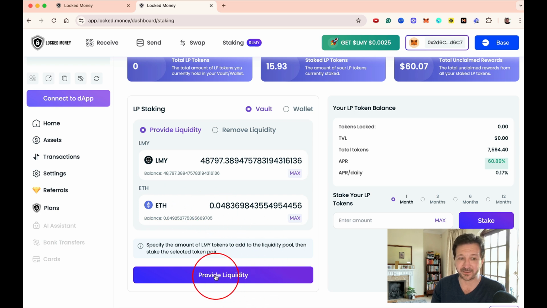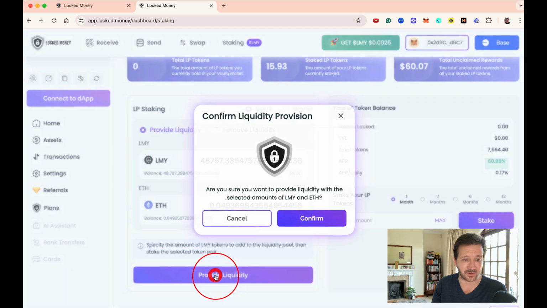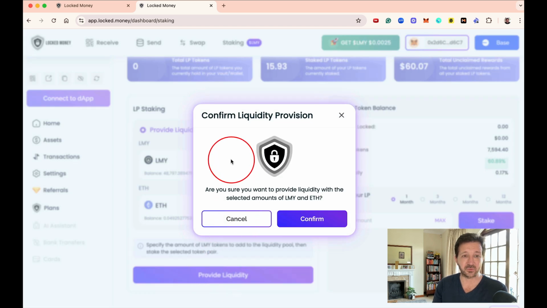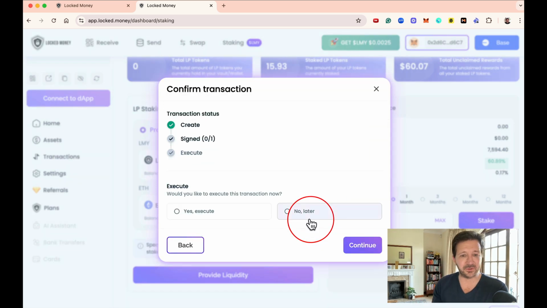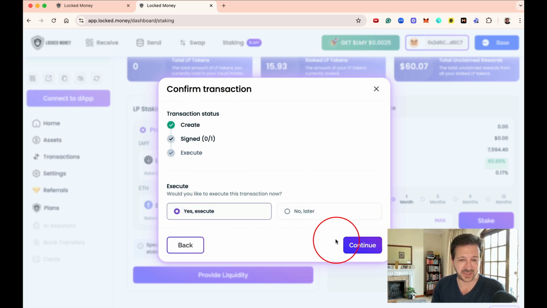Let's provide liquidity. We're creating an LP token. Let's do that right now. So I'm going to click on this. A confirmation window says, are you sure you want to provide liquidity with the selected amounts of locked money and Ethereum? Yes, I do. Let's click confirm. My wallet will open in a moment, asking me to confirm. This little window opens first, asking me also to confirm. I'm going to choose yes, let's execute.